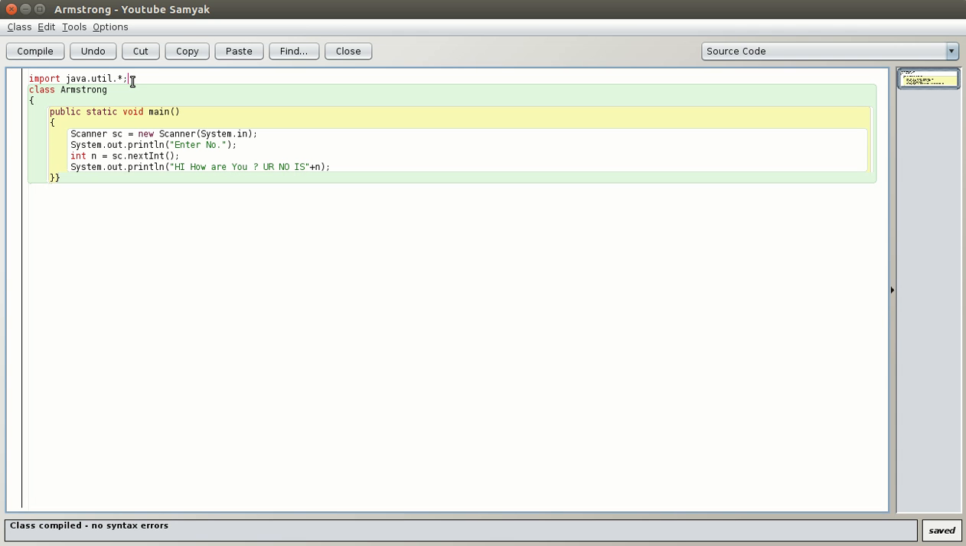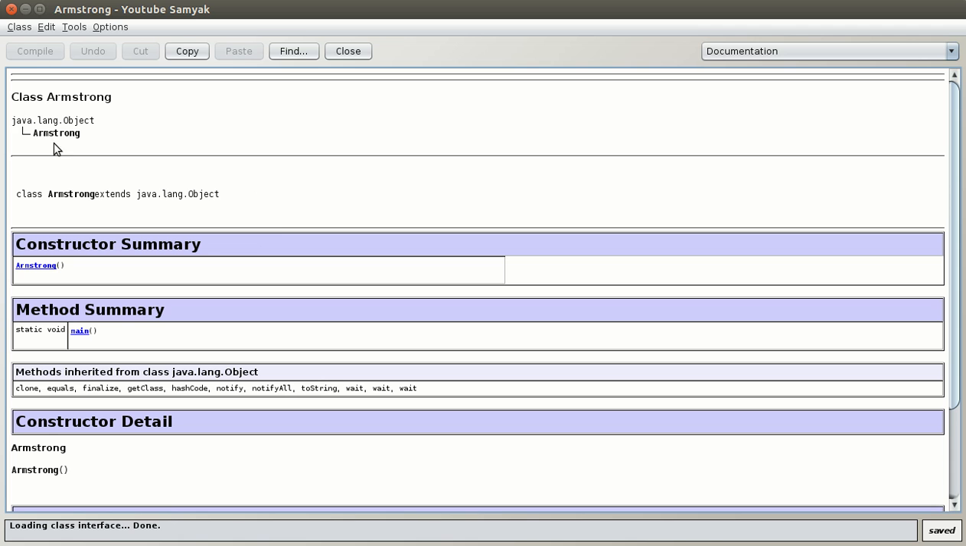And to tell you, there is always java.lang.Object. This is a default package which is always there in your program. It is called the default package, java.lang. This is very important. Any program you write, there is always the default package java.lang.